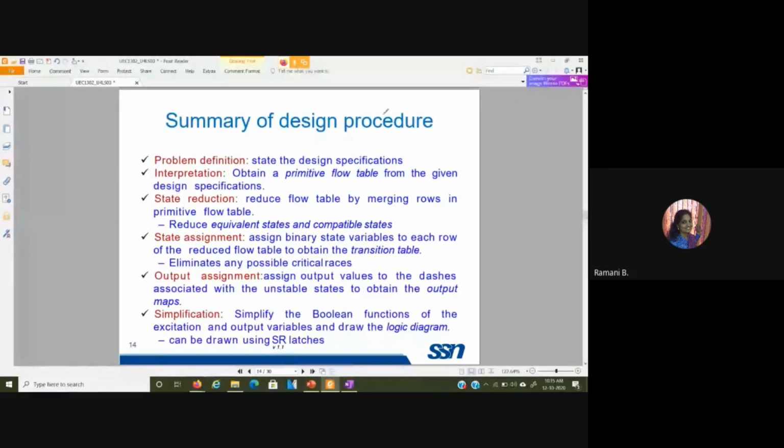Okay. So the design procedure summary is, first we see the problem definition. So from that, we give the design specifications. What are the inputs? What are the outputs? And how the circuit is going to work. That all we will be giving. Next, we give the interpretation. So we obtain the primitive flow table from the given design specification. Okay. So we need to write the primitive flow table from it. Then we check for state reduction, because you are going to have so many states in the primitive flow table. So we have to check whether there is possibility of reducing the number of states.